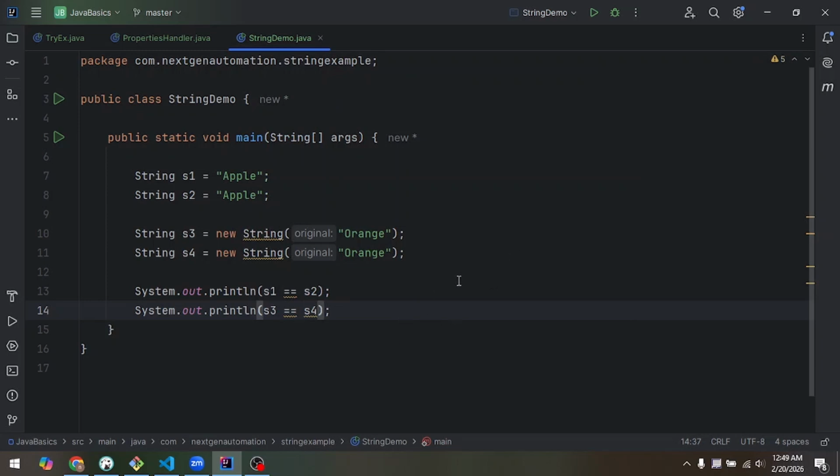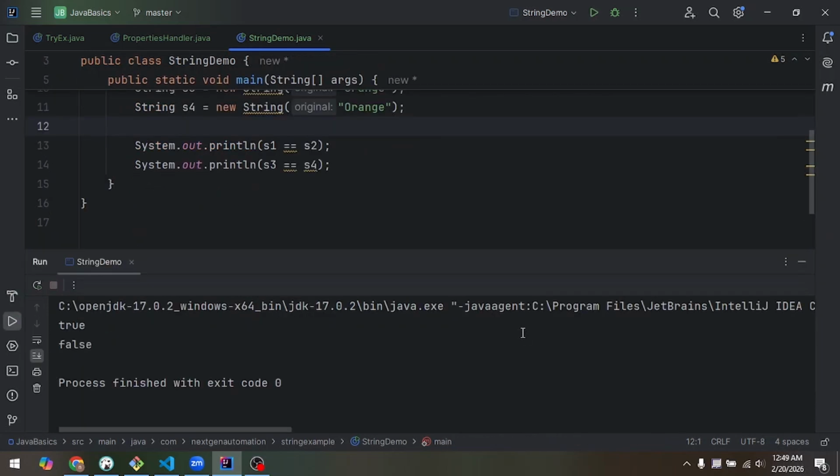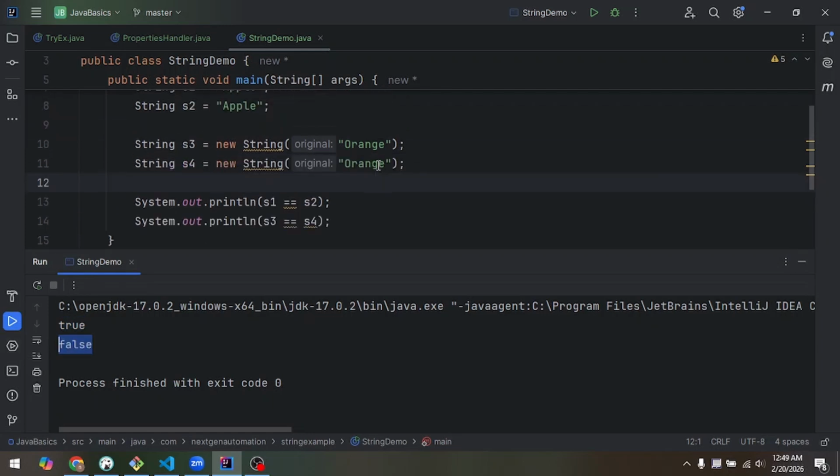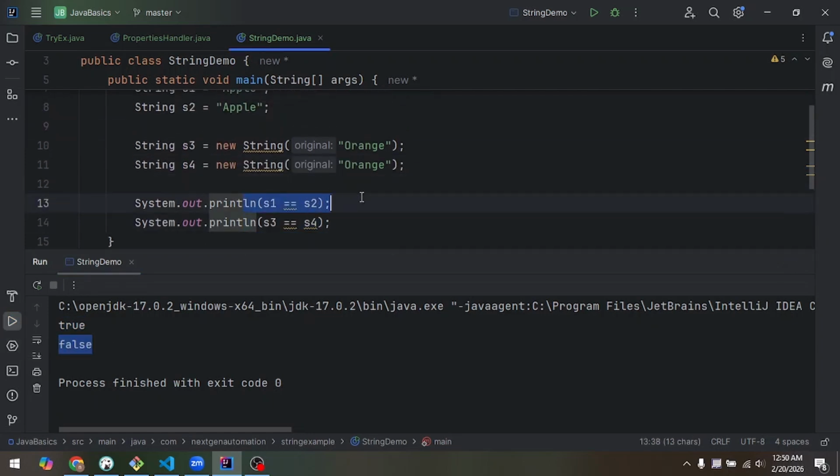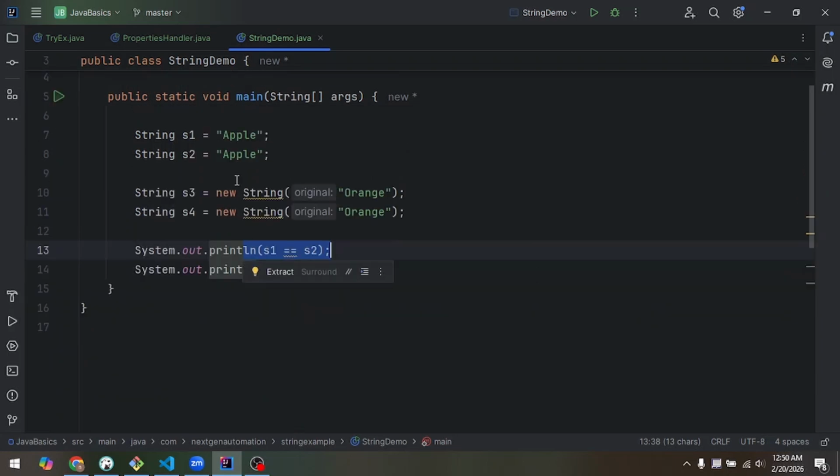Okay, so when I run this program, you can see that the first one returns true and the second one returns false. The reason for true is that s1 and s2 both are pointing to the same string literal inside the string literal pool. That's why this one gives you a true value. But s3 and s4 are two separate objects which are created inside the heap memory, right?